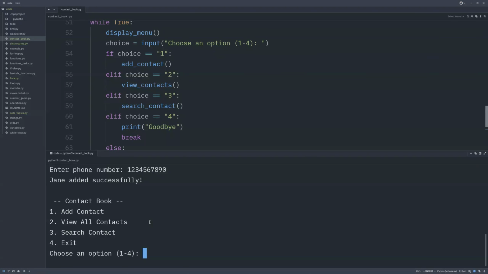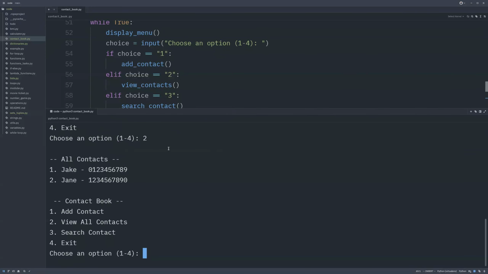We can try to view first. So I'll select 2. Then you can see here, let me just expand this one more time. You can see it says all contacts. We have Jake there, and we also have Jen here. Then the other thing that is remaining is to try to search.